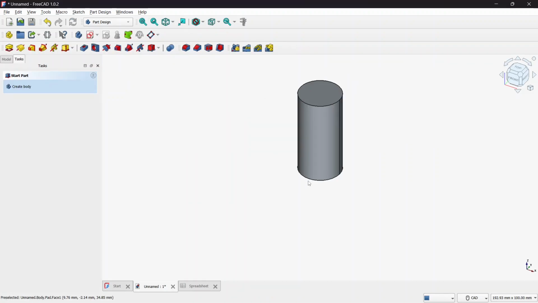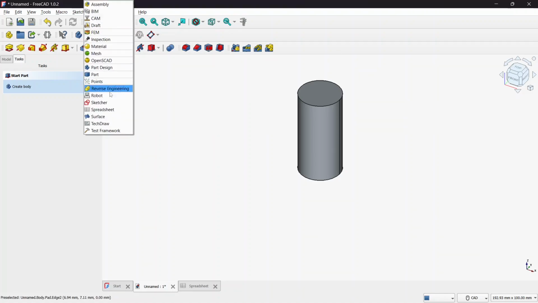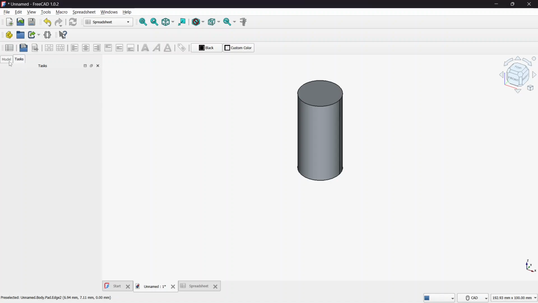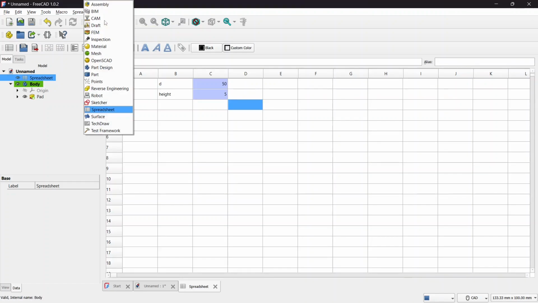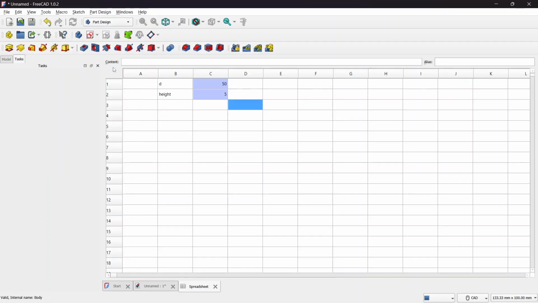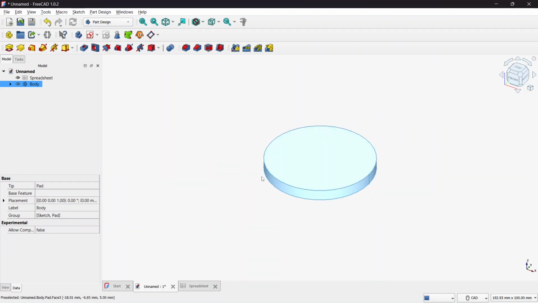So now if you would like to modify this object using parameters, you need to again change mode from part design to spreadsheet, and then you need to open model view and double click on the spreadsheet. Then for example I will modify the value, so I type maybe 50, and I will modify the height value, I will type maybe 5, and after that if I go back to part design view, you will see the changes. So I change the view to part design, I go to model and I double click on the body, and as you see the changes are visible here.